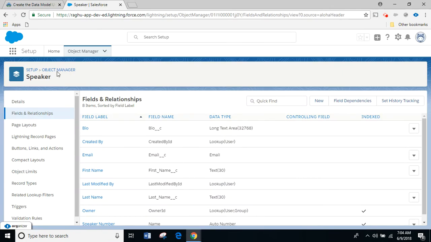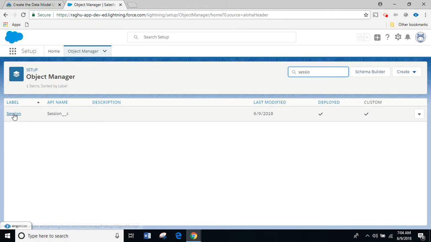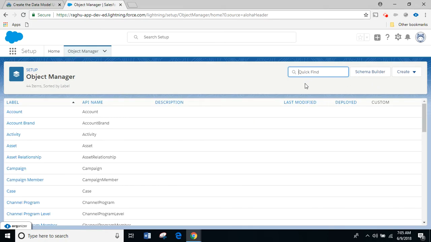So again, go back to the object manager and create a custom object. Click on create, and just to make sure that you have all the objects that you have created, start typing session. You will be able to see that there is a session and the API name is session underscore underscore c, which marks a custom object. This is just for checking whether we have the objects which we have created. So now let's create one more custom object.